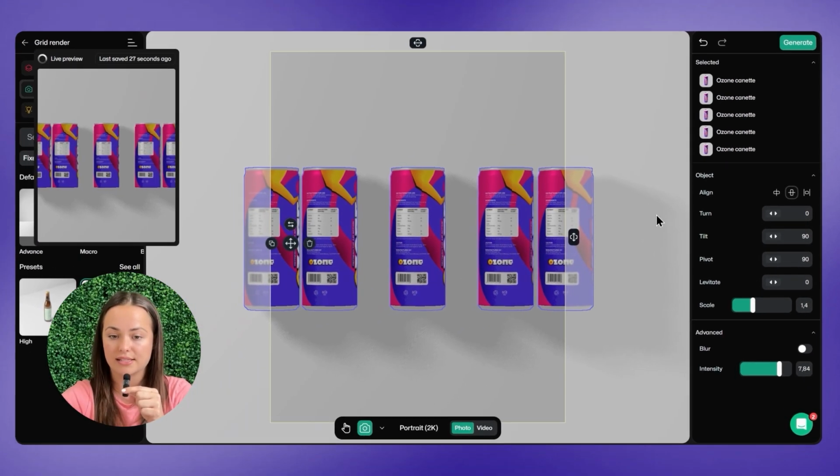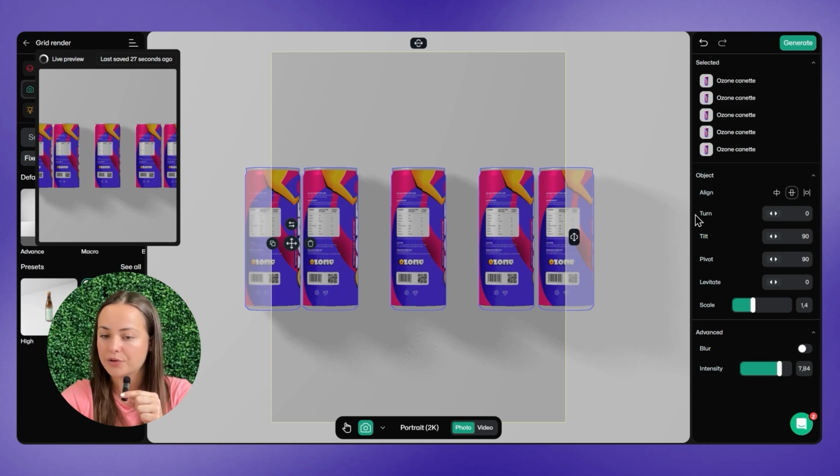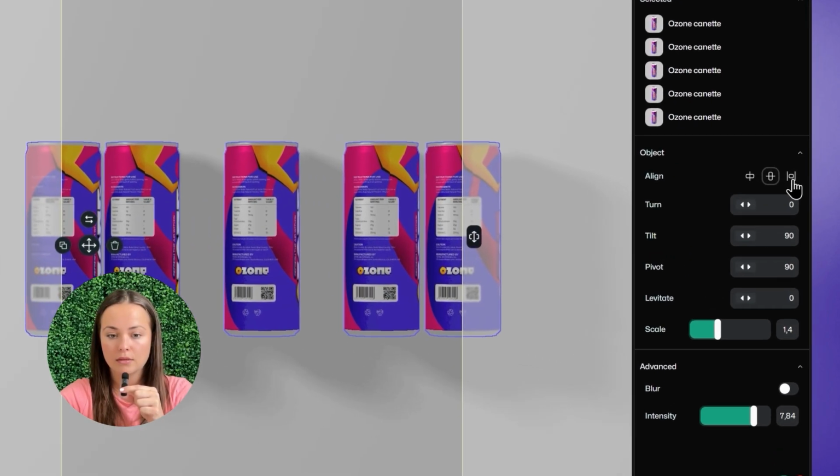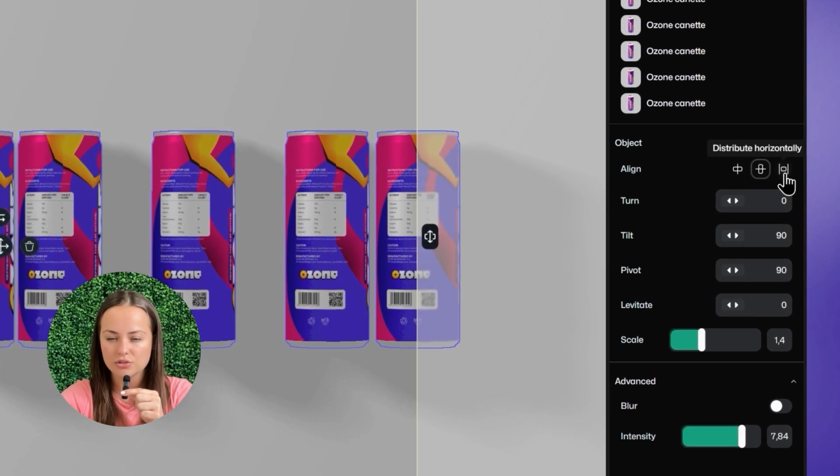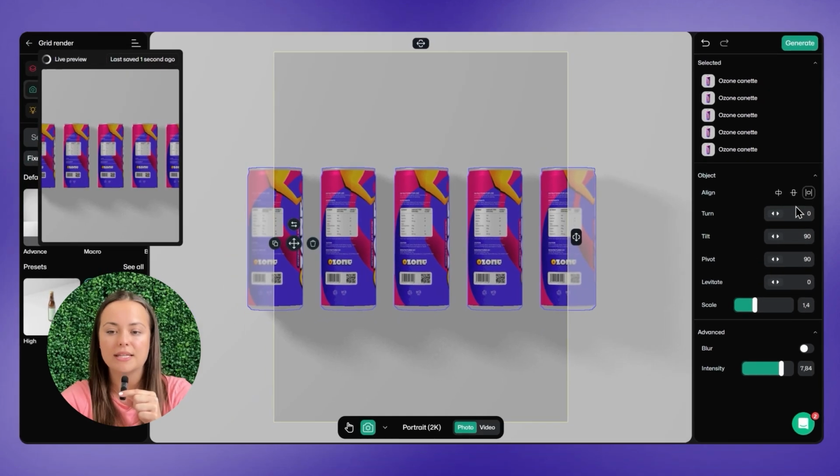Once this is done, I can use these tools to create the actual grid. First, I align them horizontally. You'll see they're now perfectly aligned. Then this second horizontal distribution button ensures that the spacing here, here, and here is equal between the leftmost and rightmost products. Perfect. Now I have a good start to the grid.